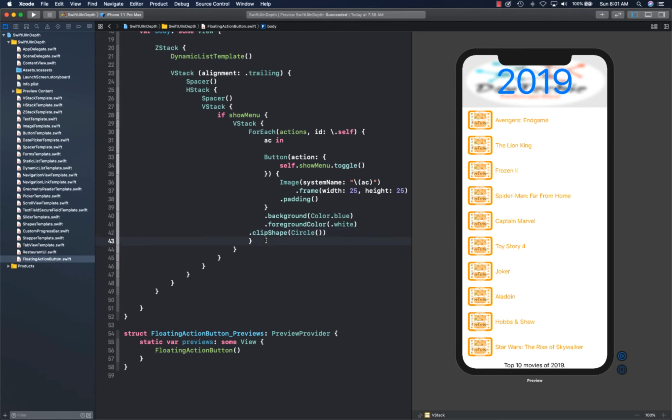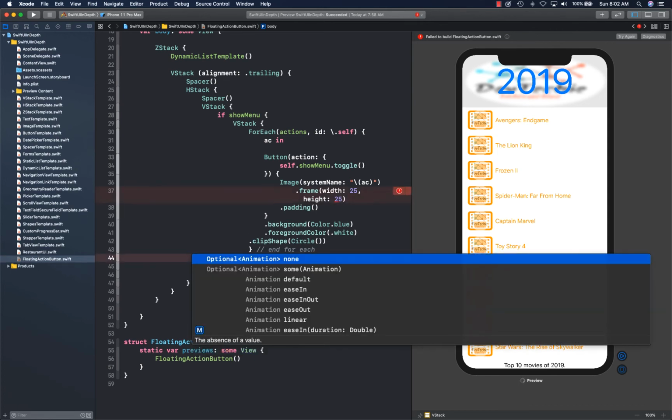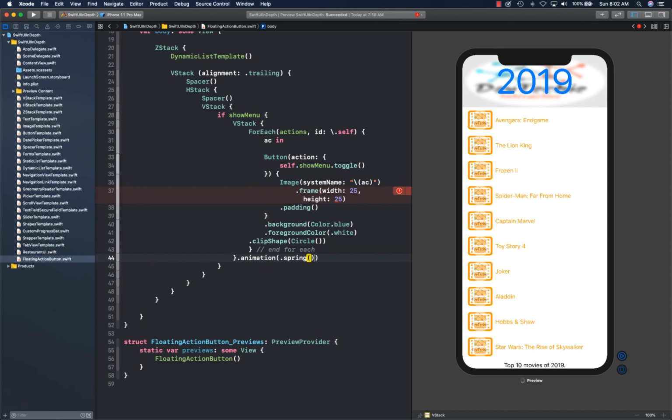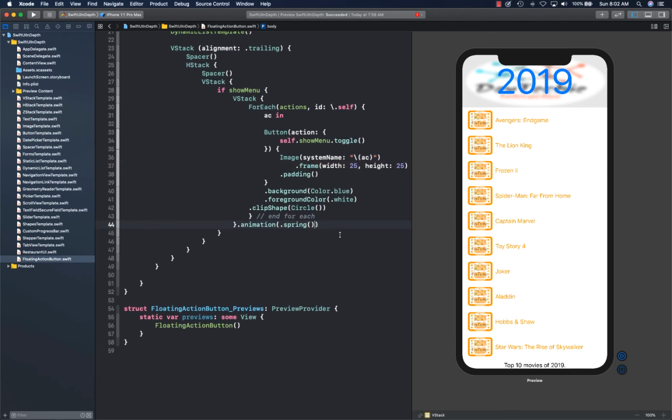Okay. This is the end of ForEach. All right. And here we're going to put the animation. So animation is as simple as, if you want to do simple animation, you just say animation dot spring, and it's going to create a spring animation. There you go, like that. Okay. And this is also the end of VStack here, and this is the end of if.